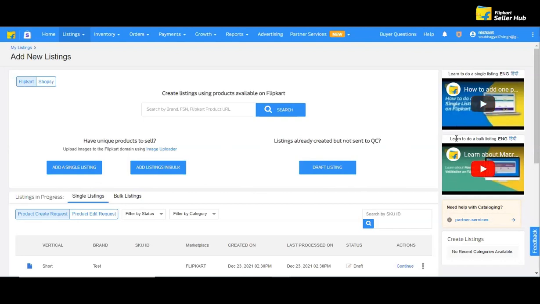We have uploaded some videos that will help you in understanding the various listing methods in English and Hindi language. So in case you get stuck later also, you can refer to these videos too. So let's start with understanding both the listing processes one by one. I'll start with the single listing method. So click on the add a single listing button.